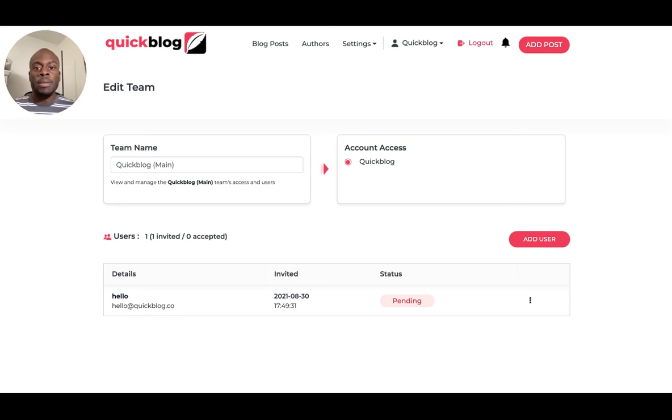And you can see here, we've got Quickblog invitation. I've been invited to join my blog as content writer for Team Quickblog. So all I'd have to do is go into that email, click on that link, and then I'm accepted. And as you can see, there's the status which is shown there as pending.